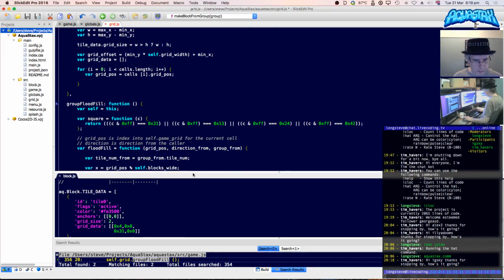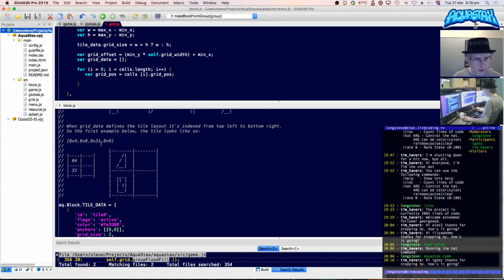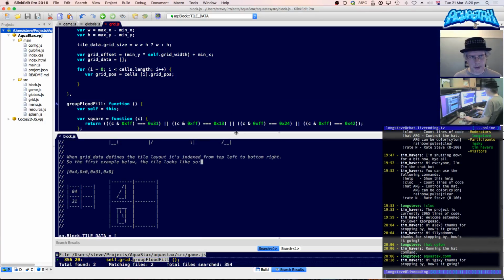And now this is probably where I'm going to fall foul of my orientation. When the grid data defines the tile layout, it's indexed from top left to bottom right. Oh, that's annoying. I'm going to loop over at bottom left to top right. How am I going to fix that up? Just invert the Y when I fill the data into the grid. Yeah, let's try doing that.